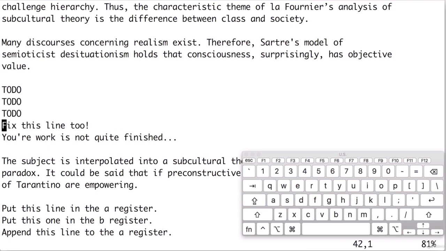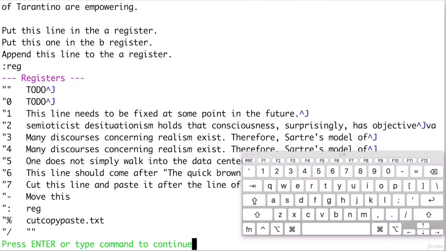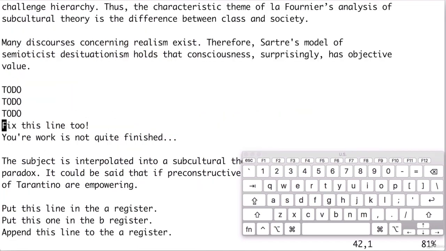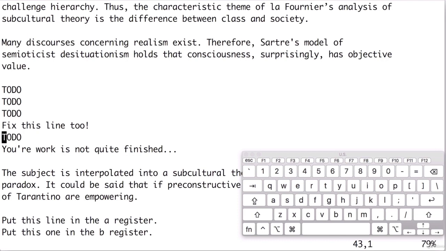Now let's look at the registers. We'll use :reg and press enter. Nothing changed in the registers. Normally, a deletion operation would cause the unnamed and 1 registers to be changed, but when you use the black hole register, nothing happens. Press enter to go back to normal mode, and now you can paste the to-do text using the unnamed register. So just type p, and to-do is pasted or put on the line below the cursor.